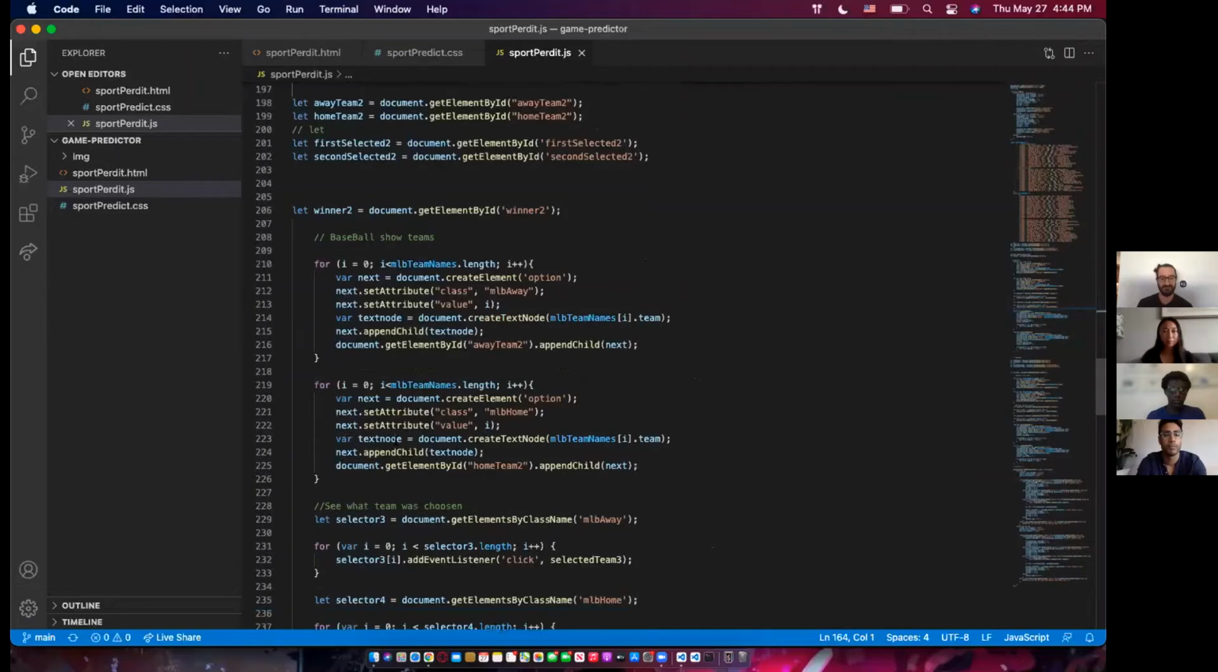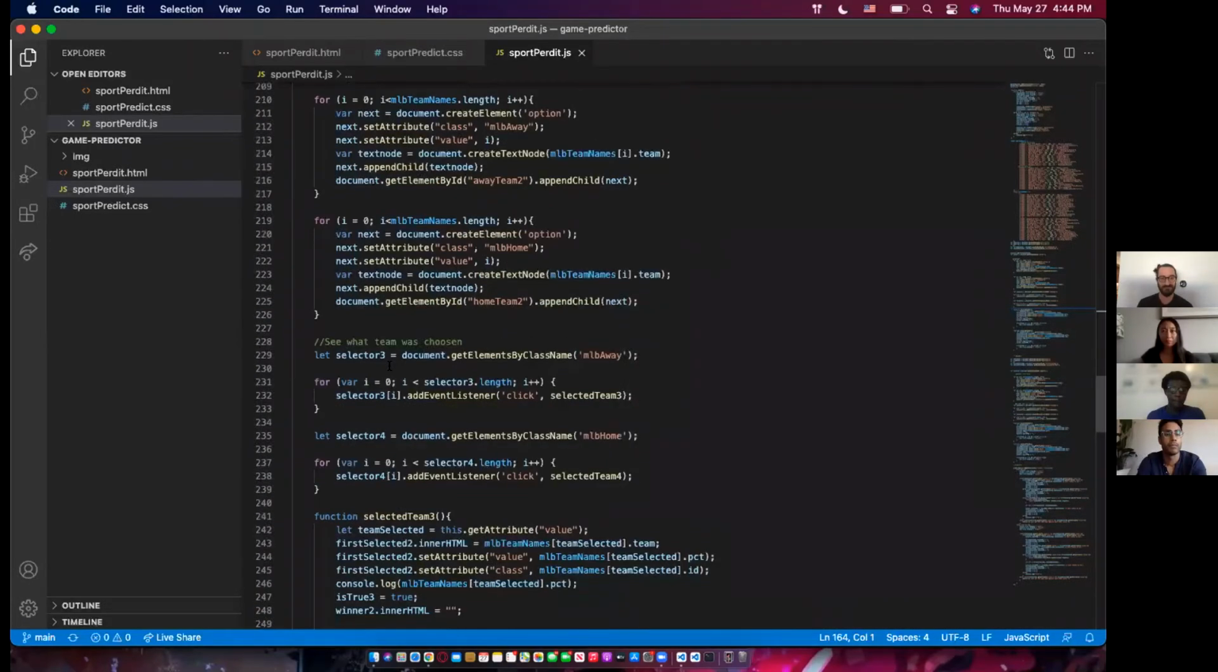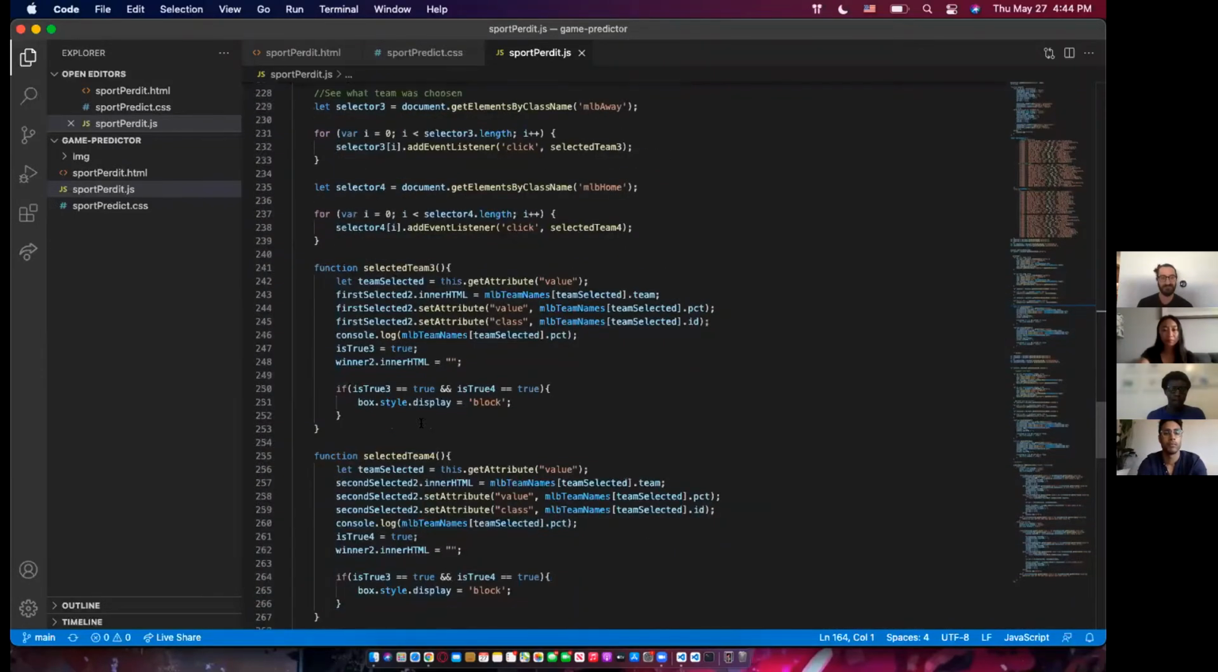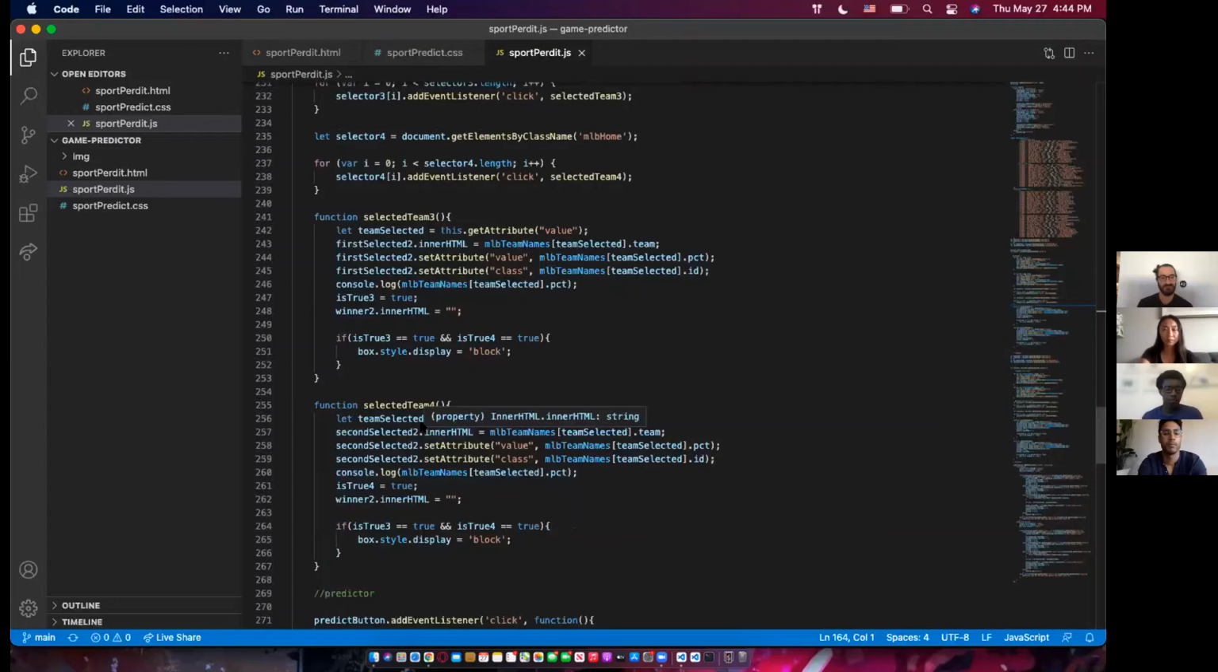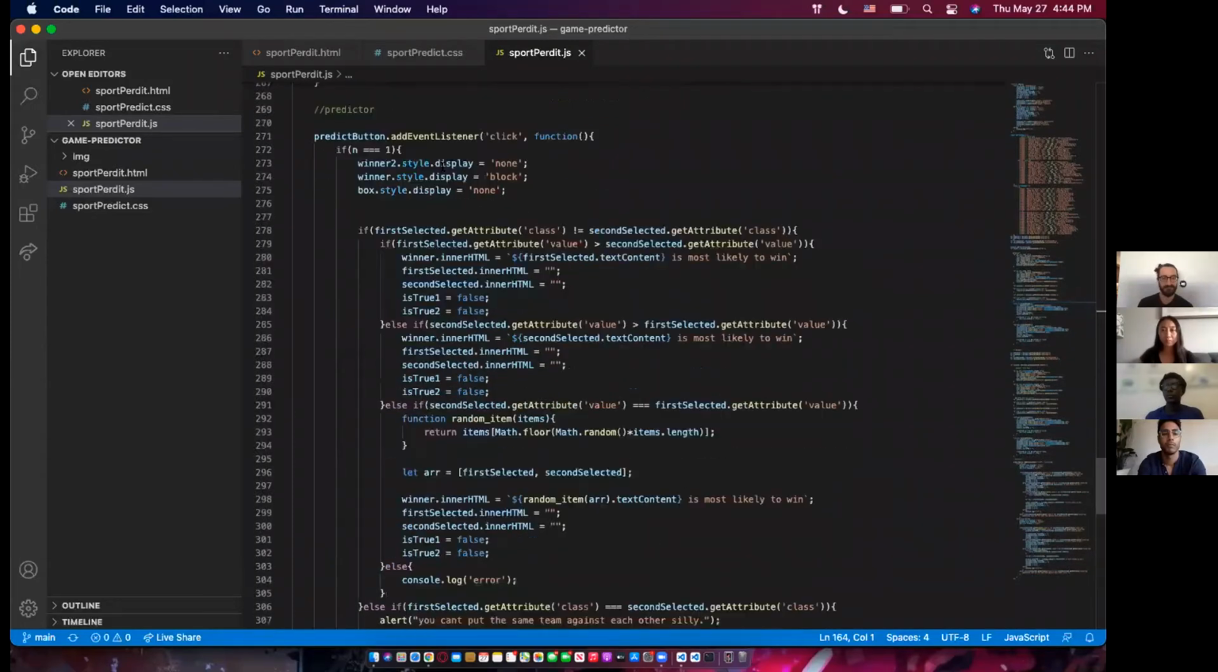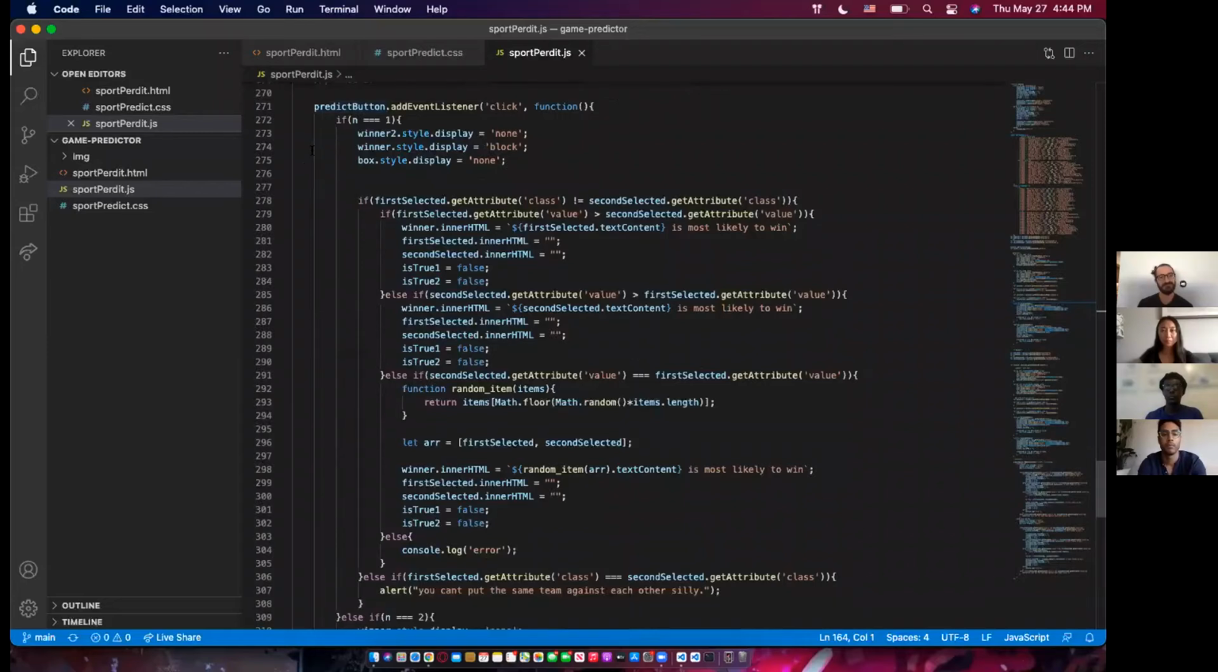More of the four functions. And then the 3 and 4 are just the same thing as the basketball ones, but this is just for baseball. Finally, you'll see the main code for the predict button.